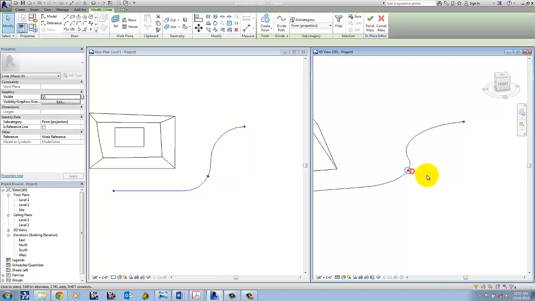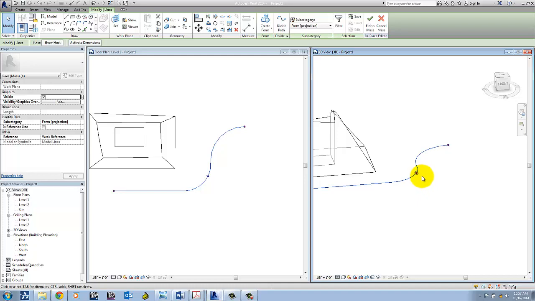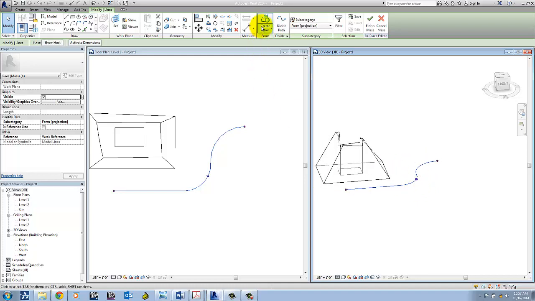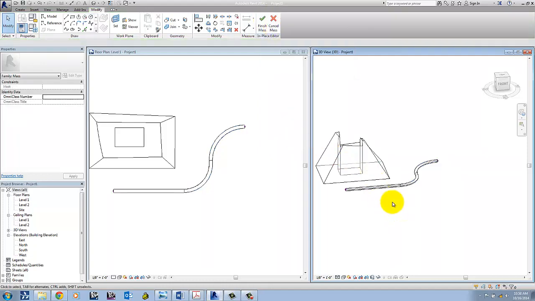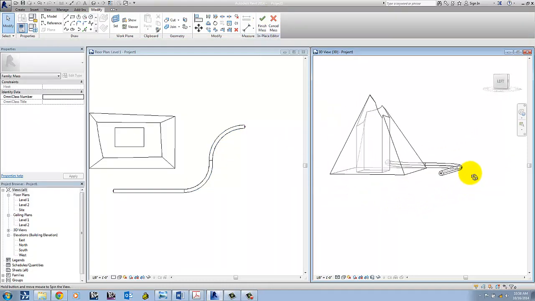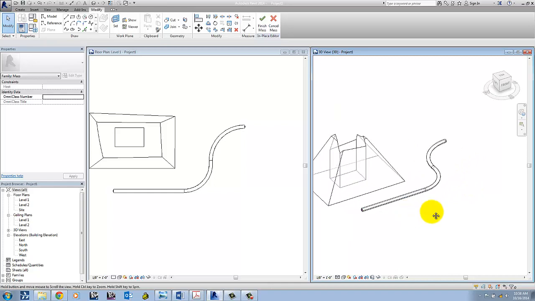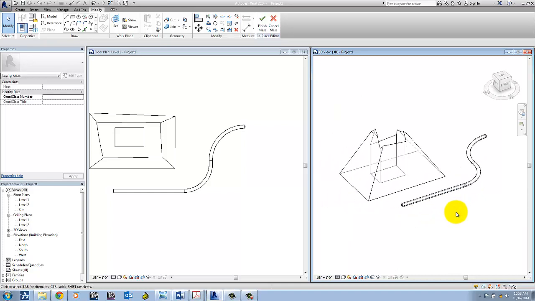So I can select the path, select the profile, or vice versa, doesn't matter, just have the two selected, and then go and create form. And since it sees a perpendicular profile and it sees a path, it's going to assume we want a sweep. So when we click create form, it creates a sweep. So you see how you don't really tell it it's a sweep, but just by the way that you model it, Revit understands what you're trying to accomplish, or it will try to assume as closely as possible what you're trying to do.